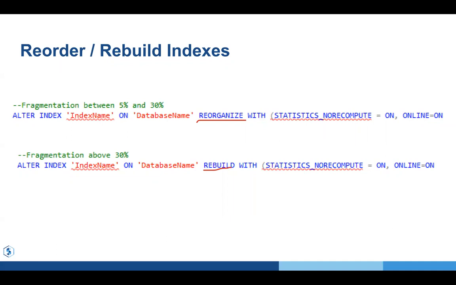We don't need maintenance windows to execute these commands on the database. We just need to be sure on which index and on which table we are going to execute. Sorry, I got the name wrong. It should be table name instead of database name in both places here. We need to ALTER INDEX index name ON table name and then use REORGANIZE or REBUILD.